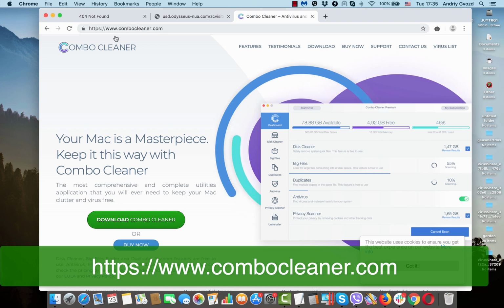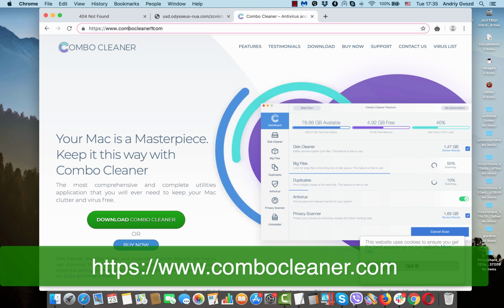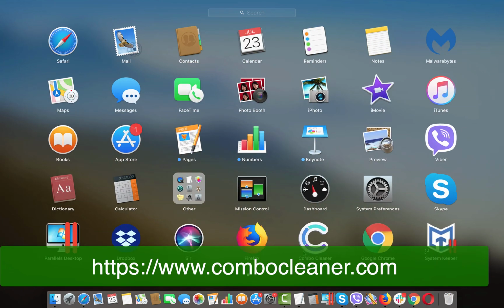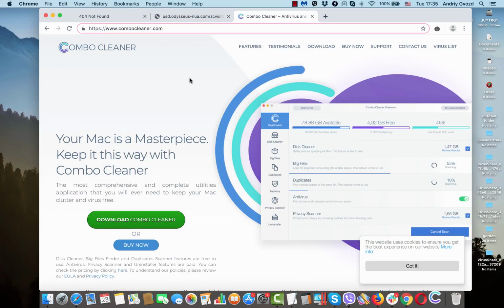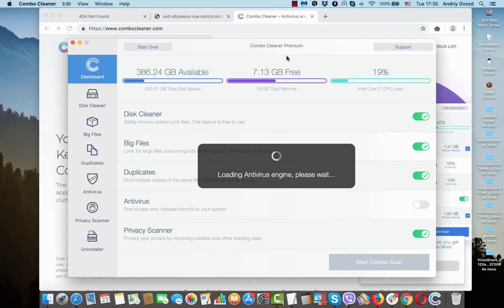Now, use this website combocleaner.com to download the program and use this green download button. Afterwards, after you install the program, click on it from the launchpad, and this is the way it looks. The program will first of all update its antivirus engine and antivirus database, and once this is done, click on the Start Combo Scan button to initiate the complete analysis of your Mac with Combo Cleaner software.